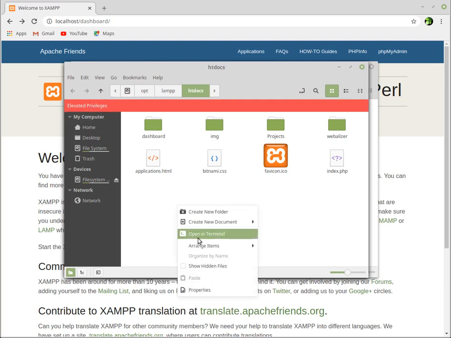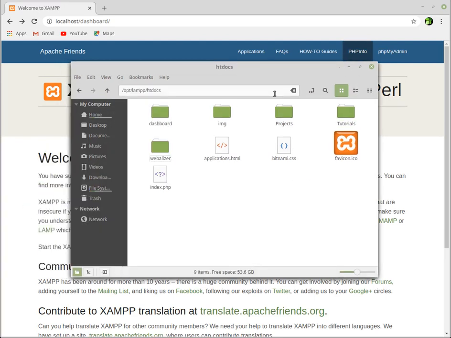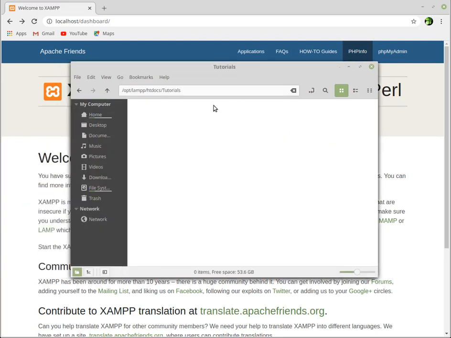So what I will do, I'll come here and create a new folder and call it tutorials. After renaming it to tutorials, I can have my projects under this folder. Make sure that you create a folder in order to accommodate your projects under this htdocs directory.